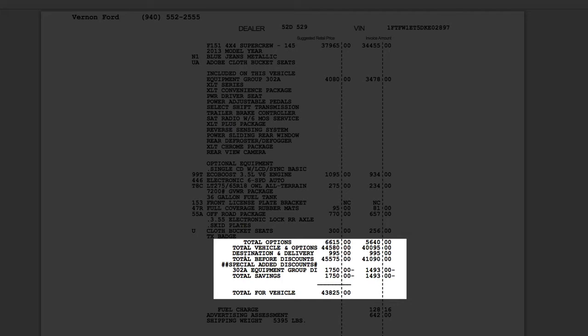Excuse me. That's the same MSRP and invoice. That's charged no matter what. Right before that, you have total before discounts. Remember in the pricing tutorial, this is called the top line MSRP. This is the vehicle before any special manufacturer discounts are offered on the window sticker. These are not incentives or rebates. These are special discounts offered by getting a certain package.